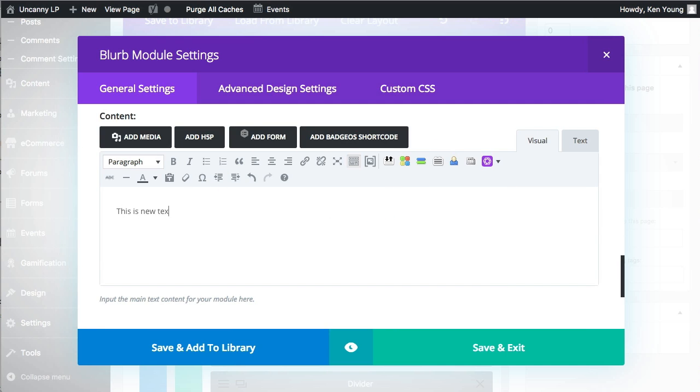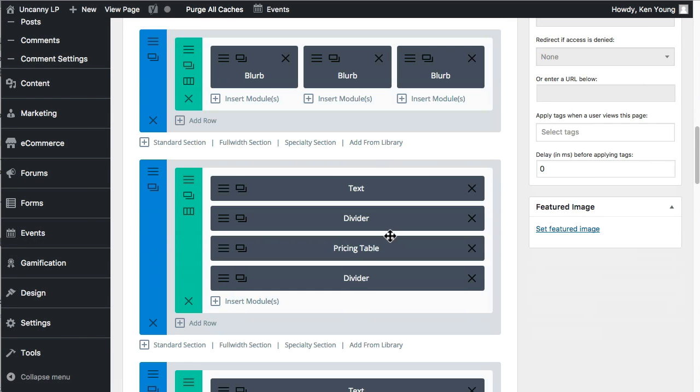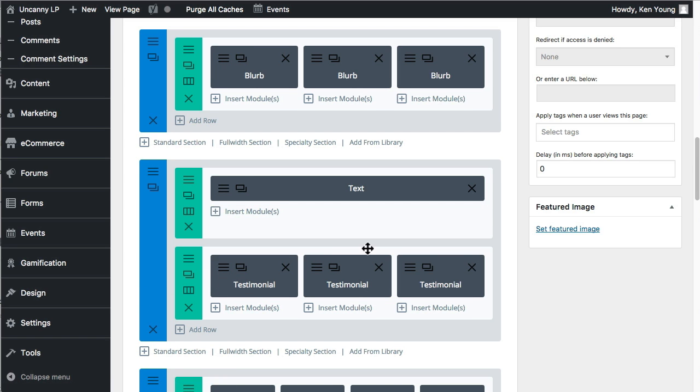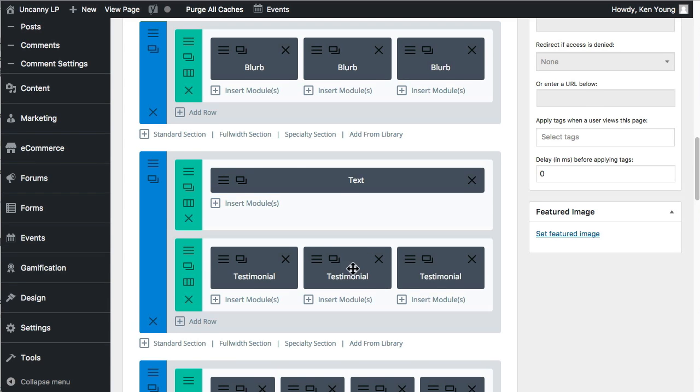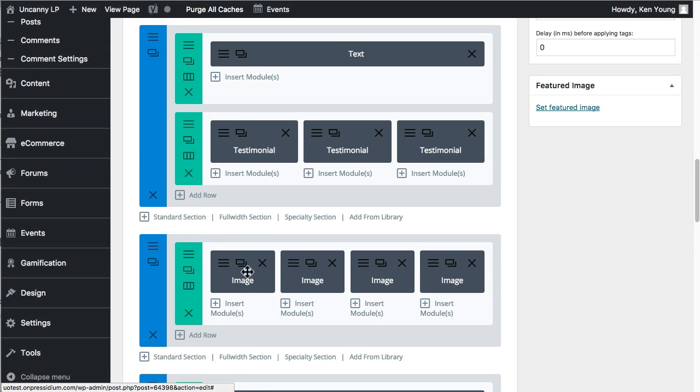This is new text for the blurb. So again, you can see this is just pretty much the regular WordPress editor. I'll go ahead and save that. So I've made that change there. I don't even want a pricing table, so I just deleted that entirely. I'll leave the testimonials in there. I could edit those later.